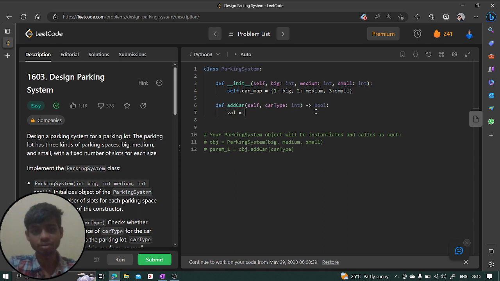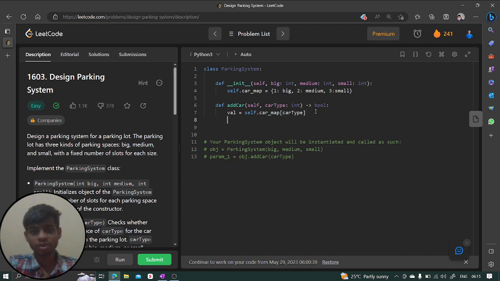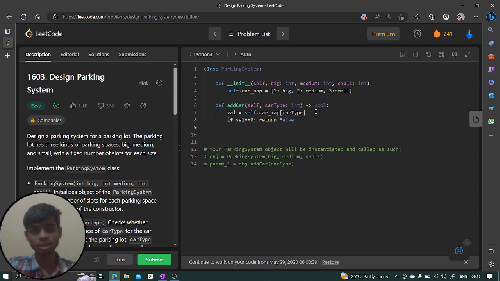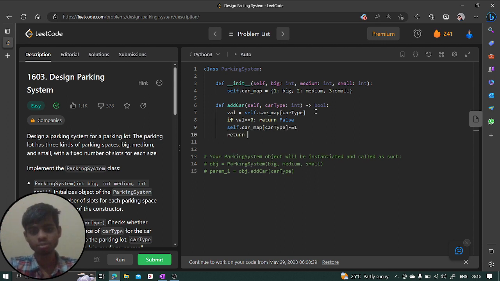Here first of all, you are going to find a value that is nothing but self dot car map, and here we can say car type, right? Once this is done, we are going to say if value is 0, then return directly false, right? In our logic part we have already seen. But if it is not equal to 0, then first of all self dot car map, decrement it by 1, right? So car type minus equal to 1, and after that you can simply return true.